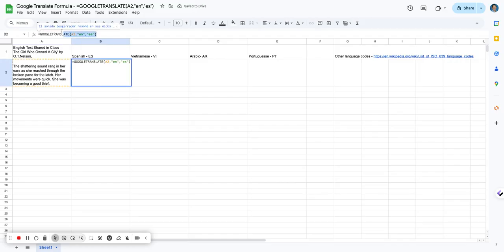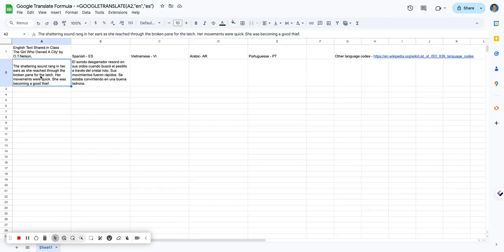What that is, is a formula that says equal Google Translate, and the cell I'm getting the words from, the language that is identified there with the two-letter language code, and then a language I want it in with another two-letter language code. I happen to write it in English. I happen to translate it in cell B2 into Spanish.